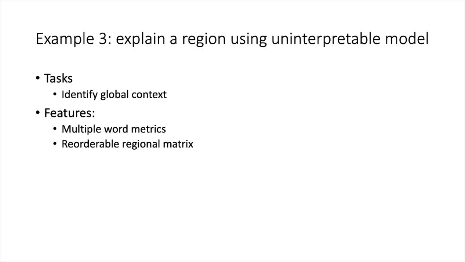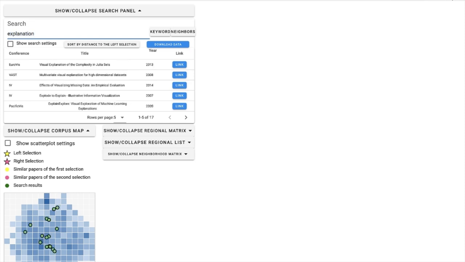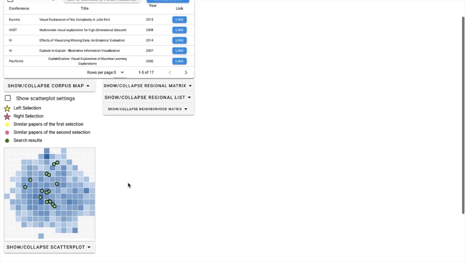Example 3, where we explain a region using an uninterpretable model. The tasks we perform are to identify global context, and the AbstractViewer features that we use are multiple word metrics and reorderable regional matrix. In this example, we're going to be using AbstractViewer to find papers related to the topic of explanations. So we type our keyword into our search field, and then we can navigate down.